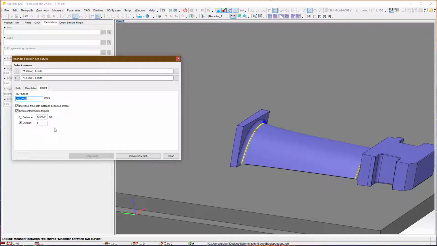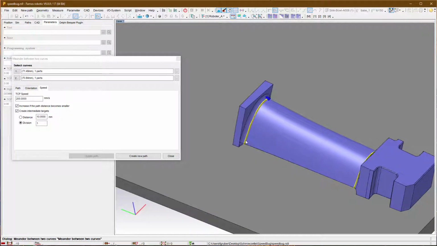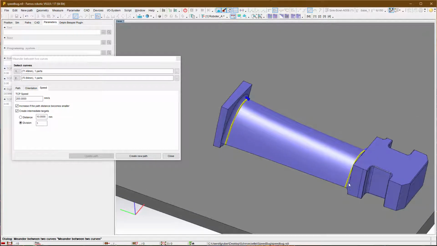Here I can change the speed. We use 200 millimeters per second, and I can select this option here to increase the speed if the distance of the points become smaller, so we have a higher density of targets. Why would we want to do that? Let's say this curve is longer than this curve, and let's say we create 20 segments. We use the length of this curve to create these 20 segments, and this is shorter, but we still have 20 segments, so the space between the segments will get smaller. And if you have a process like coating or painting, you would of course have more material on the spot. So one way to compensate for that would be to increase the speed if the distance between the targets gets smaller.